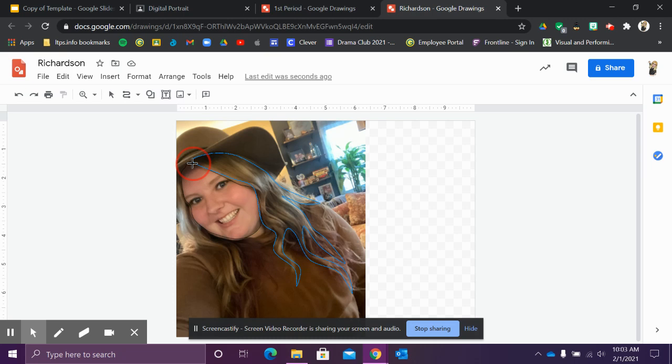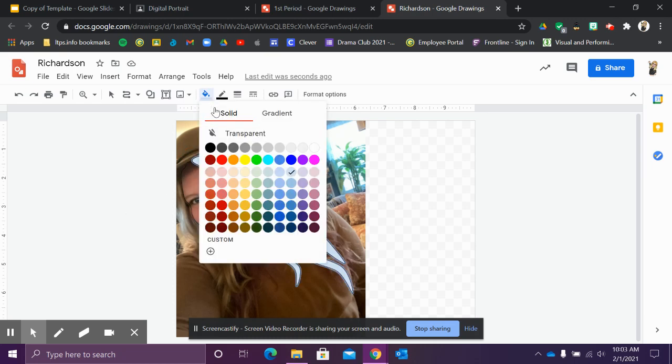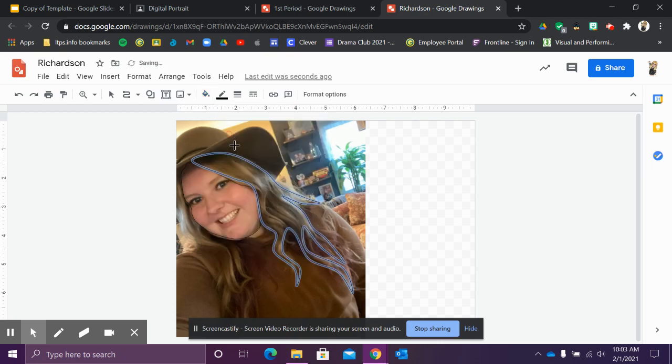Just like that. There we go. And there's my hair. Making that transparent. All right, I'm going to do my hair on this side. Now, if your picture is like mine where it cuts off because that's just how the camera is, feel free to kind of continue the picture. You don't have to make it a straight line.